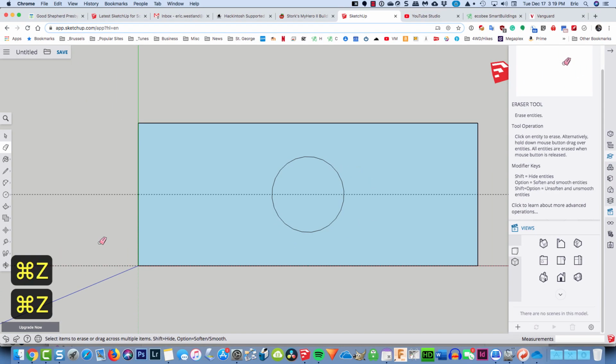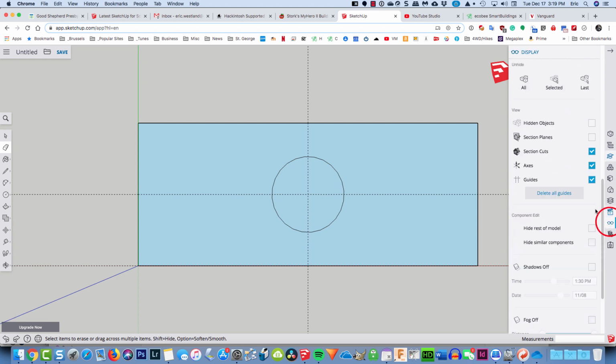However, if we bring those back, we can go to the display panel here, and you can turn off their visibility just by unchecking that box. You can also delete all the guides right here.